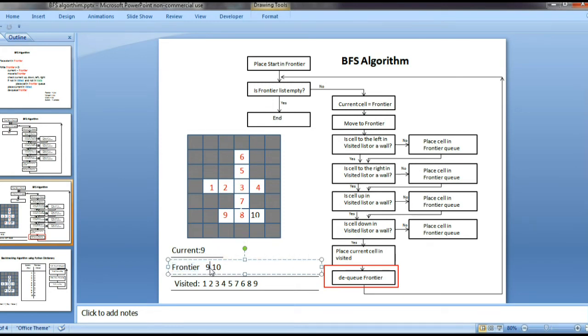Whoops. Remove 10. Back round again. Near the end now. Is the frontier list empty? No, there's still 1 item in there. Place the current cell in the frontier. So replace that with 10. Move to the frontier. You can see now that's the very last item, so all cells have been checked. And if you notice, they're all getting checked at the same time.